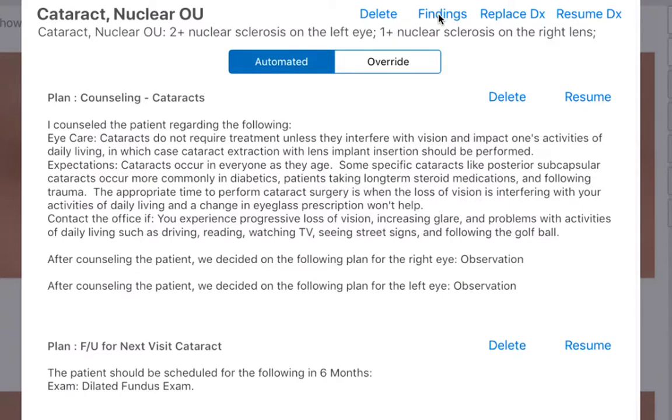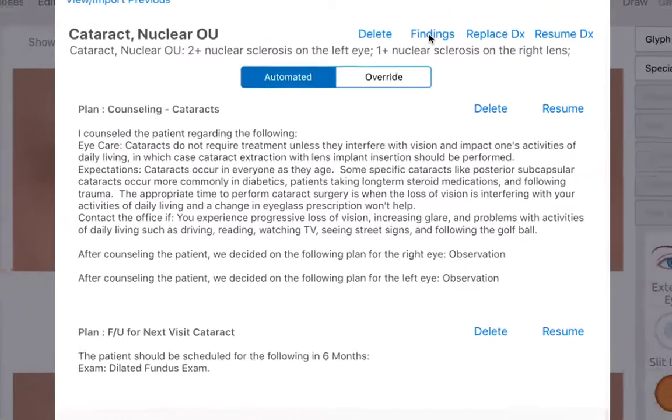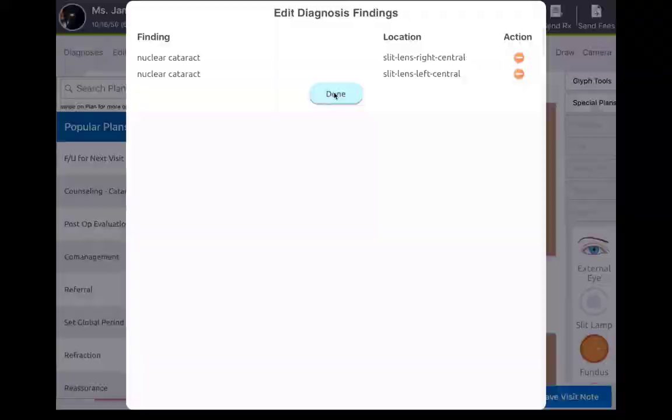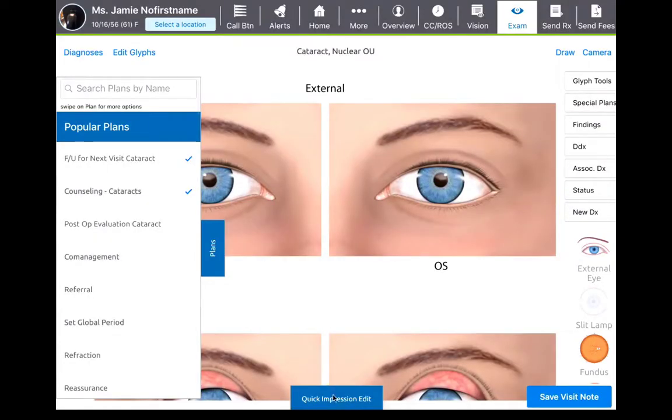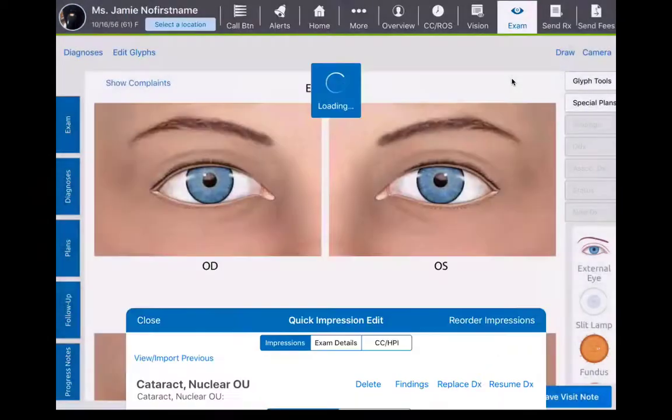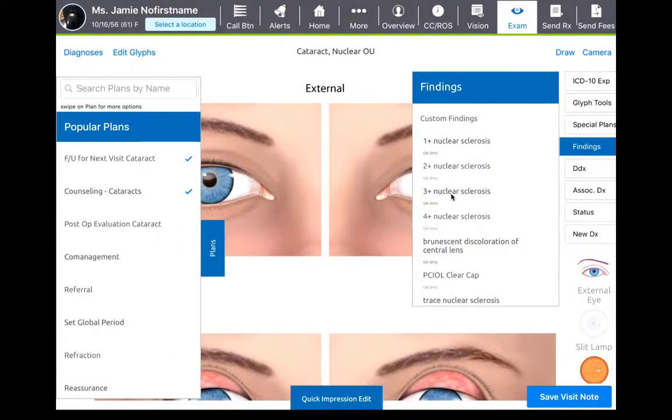What I need to do is get rid of those findings, so I'll tap on findings here, and I'm going to delete both the right and left lens findings. I'm going to hit done, go back to quick impression edit, resume the diagnosis, and let's say now the patient has 3+ NS in the right and the left eye.